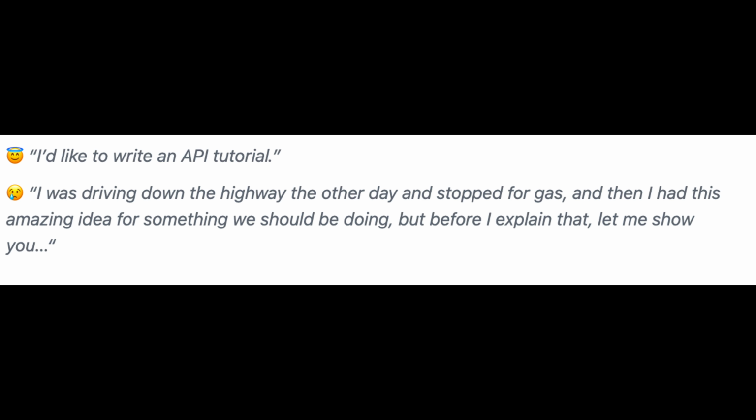For example, you can type something like this: I would like to write an API tutorial. That's very simple. You can give the context. You can tell your request that I want to write an API tutorial.